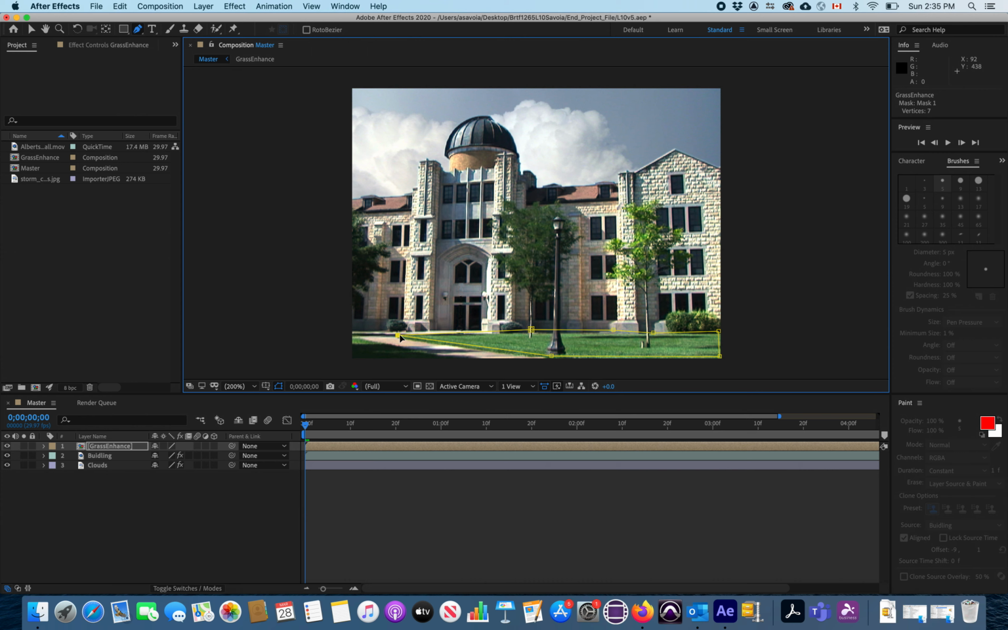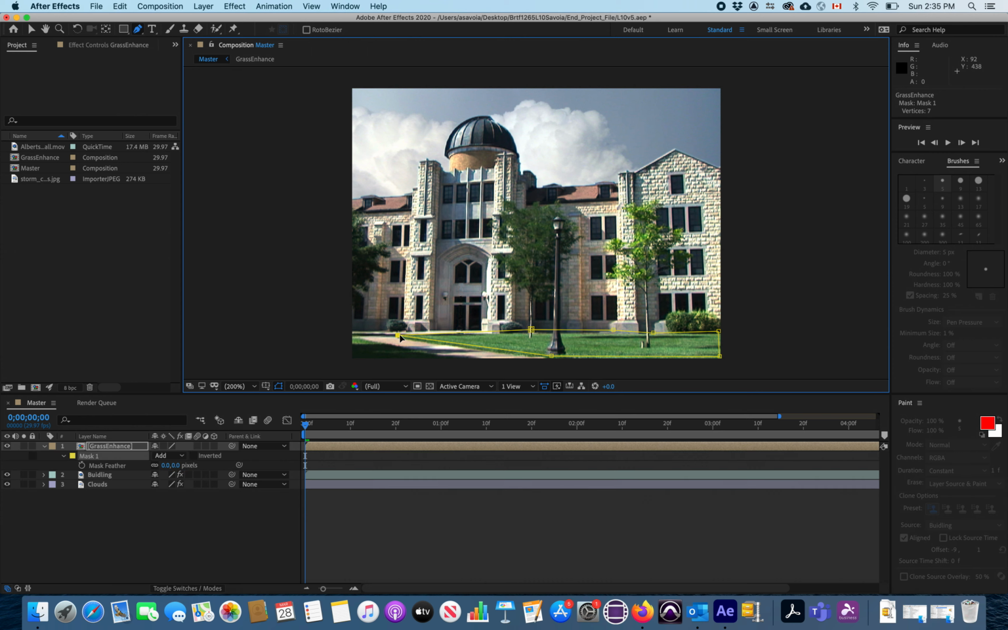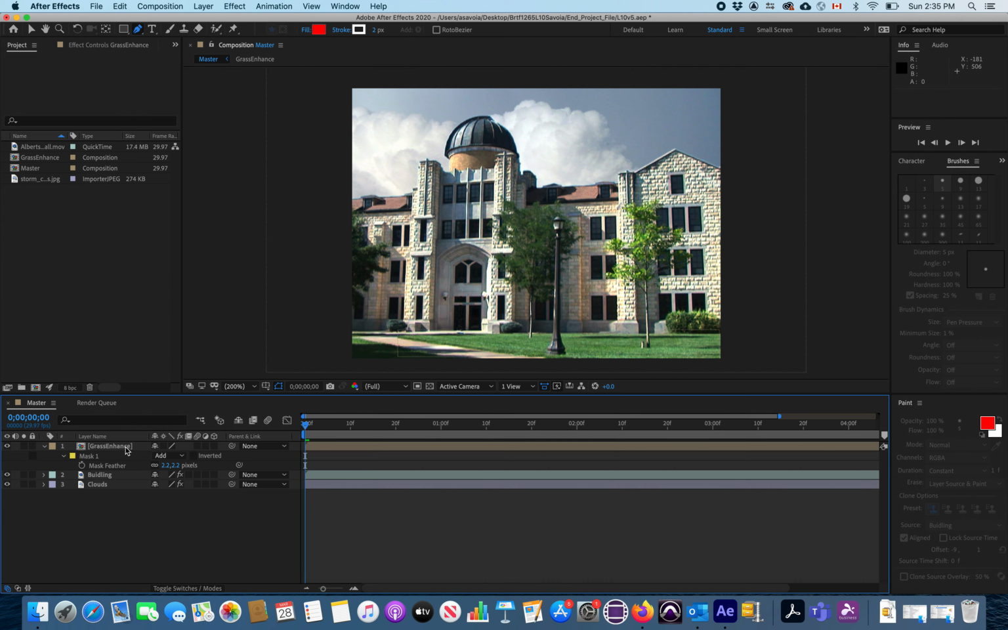to create a mask. And now I'm going to hit F on my keyboard, and I can see there's a mask feather property. And what I'm going to do is just feather that mask ever so slightly to soften the edges. Maybe I'll just go 2.2, so if I don't quite nail everything on the mask, then it's not a big deal.